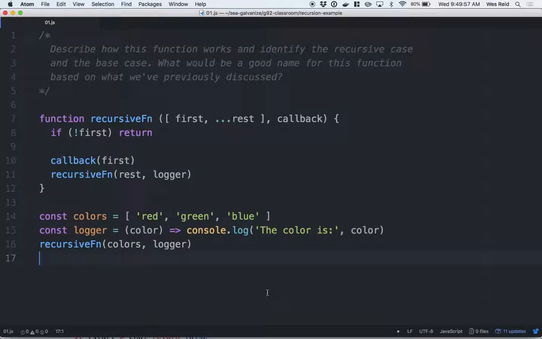Sweet. On line 8, what is happening? It's saying that if there's no value in the first index of the array, then return. Yeah, so that's when you get to the very end of the array and there's nothing else. So we need some way to say there's nothing else in here.